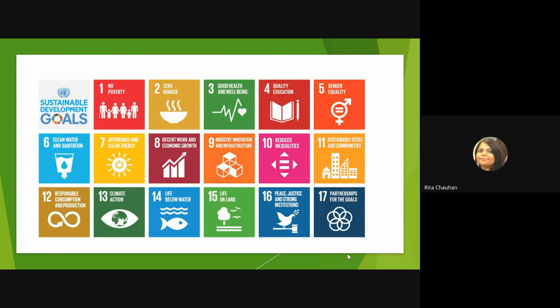Then we have Sustainable Development Goal 6, which is basically to have clean water and sanitation. Then SDG 7, which says affordable and clean energy. Then SDG 8, which deals with decent work and economic growth for all, at the regional level, national level, and international level. Then we have industry, innovation, and infrastructure at all the country levels. Then SDG 10, we should reduce the inequalities at all the levels, whether it is gender, caste, or strata level, all the inequalities should be balanced out.